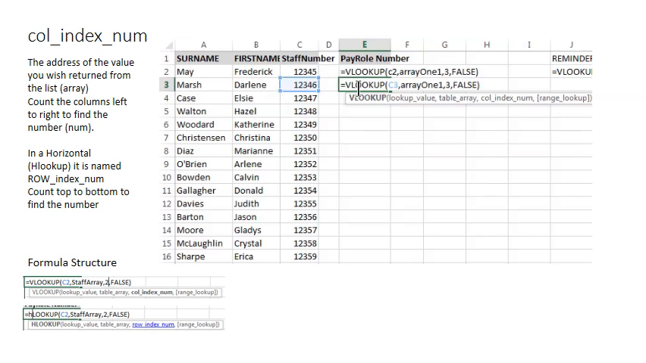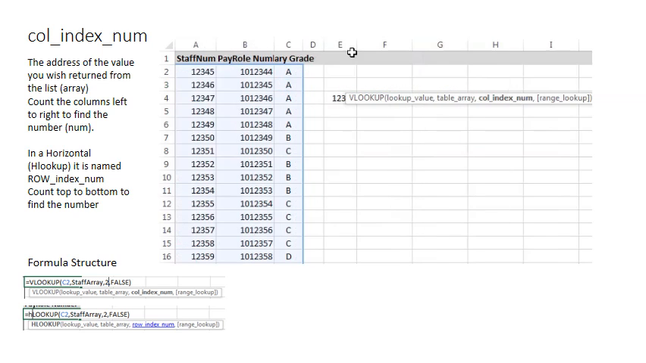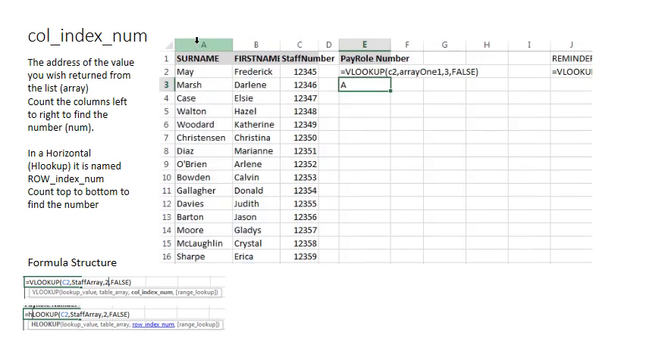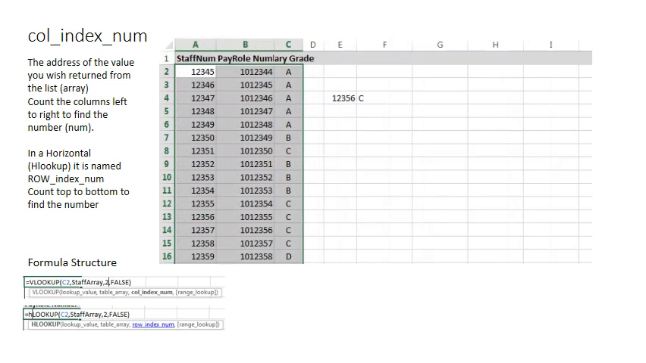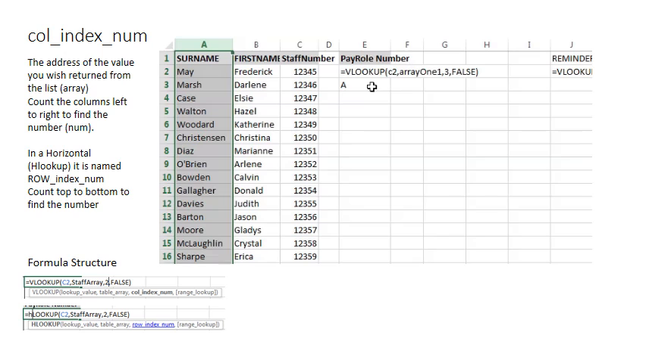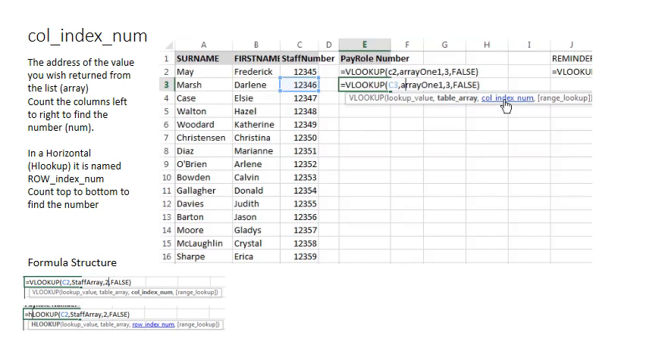In this formula, the column index number is 3 because our array has 1, 2, 3 columns, and the column that I want the result from, the pay grade, is column 3. So in our example, if we go to edit, the column index number is 3.